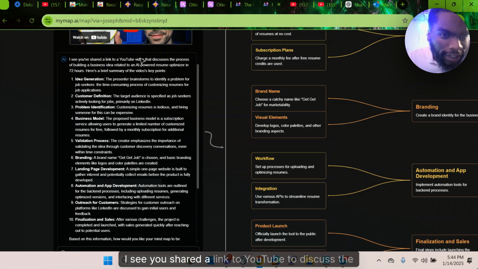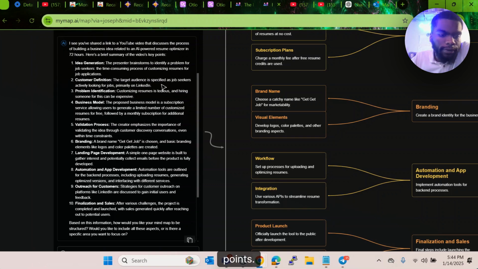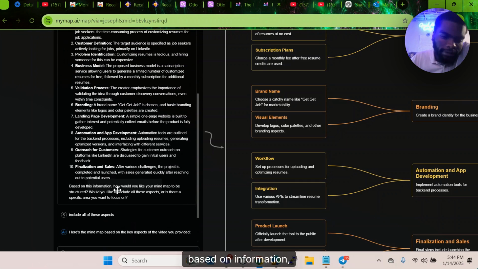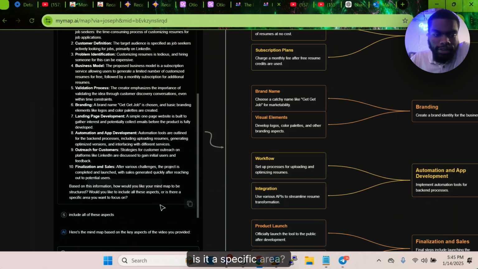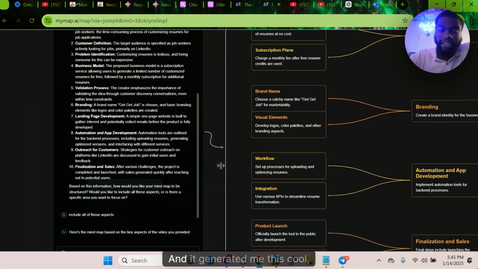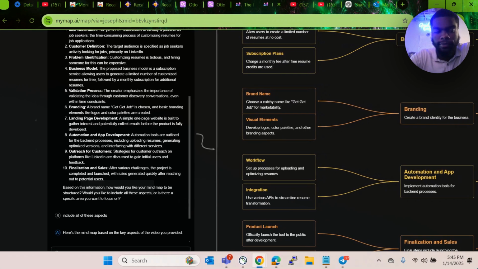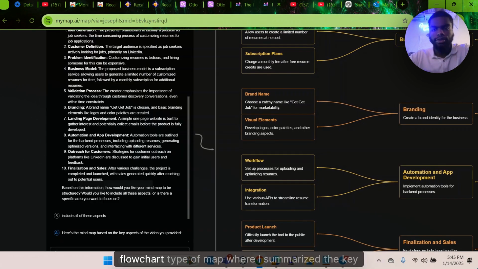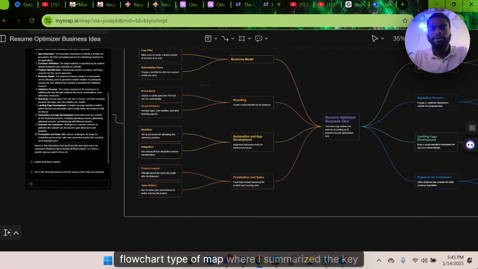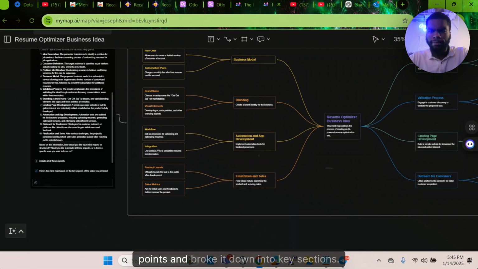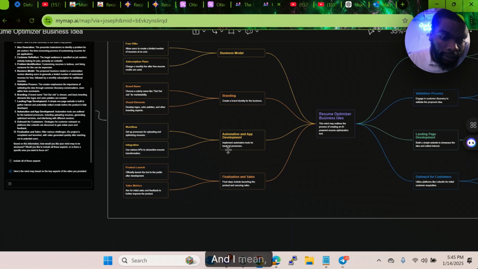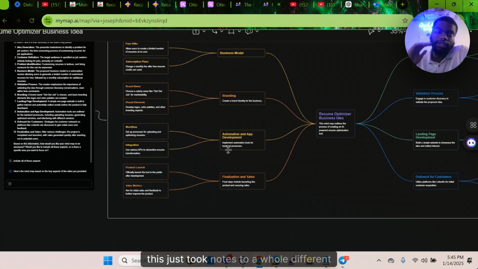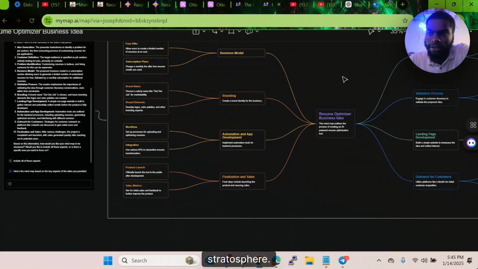It said, I see you shared a link to YouTube to discuss the process, and it broke down a whole brief summary and key points. And then it asked me, based on the information, how would you like your mind map to be structured? Would you like it to include all these aspects, or is it a specific area? I said include all. And it generated me this cool flowchart type of map where it summarized the key points and broke it down into key sections. And I mean, this just took notes to a whole different stratosphere.